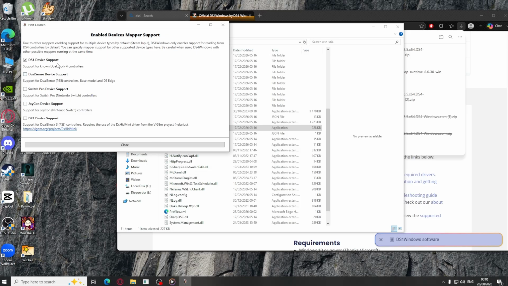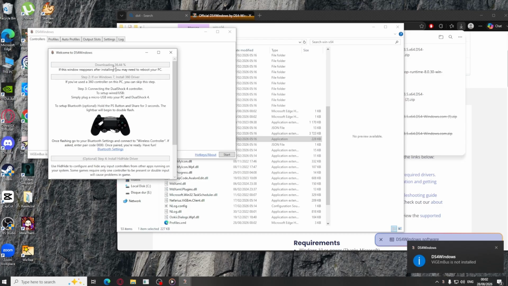This installs the virtual controller driver that makes your PS4 controller appear as an Xbox 360 controller to Windows and your games. Plug your PS4 controller into your PC with a USB cable.